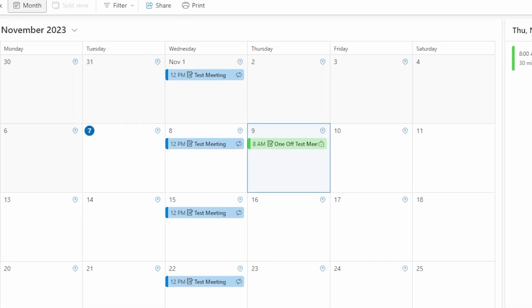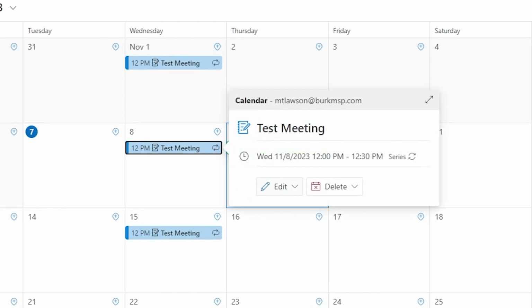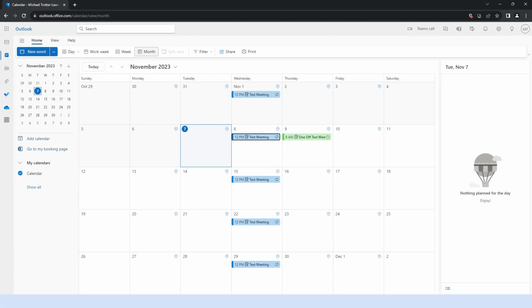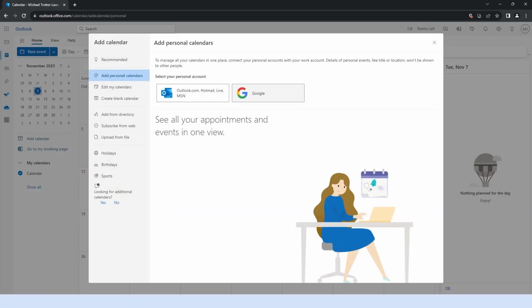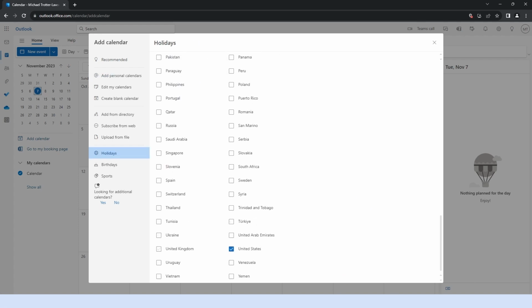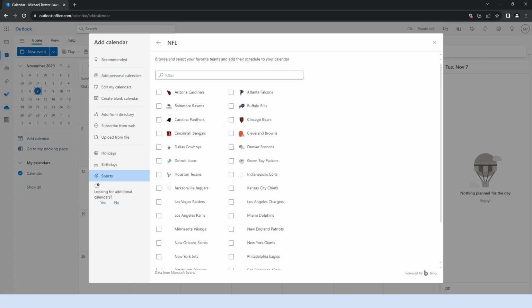If you have set up a recurring meeting, you gain circumstantial editing options, allowing you to edit or delete individual instances of the meeting, every meeting from a certain point onwards, or all the meetings in that series. You can also add other calendars into Outlook for easy consolidation. Simply click on this Add Calendars button, and you can integrate existing Google and other Outlook calendars. There are also options for adding holidays, birthdays, and sporting events.